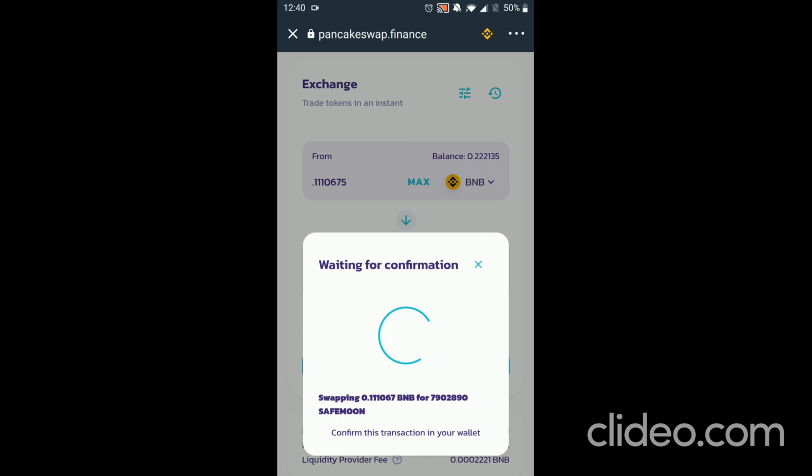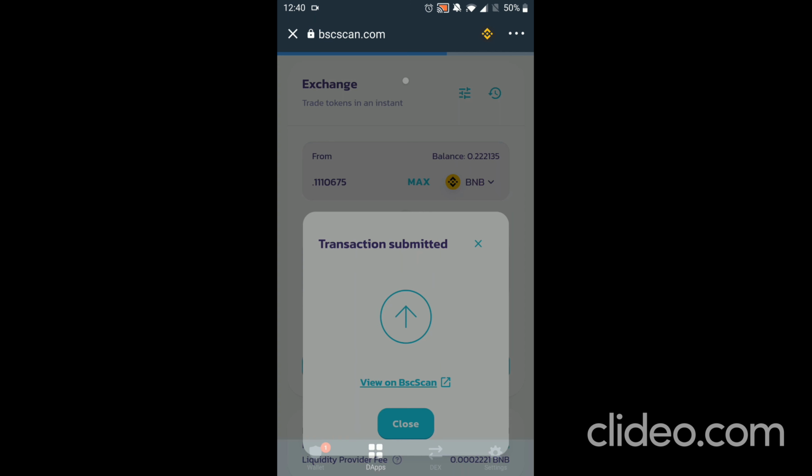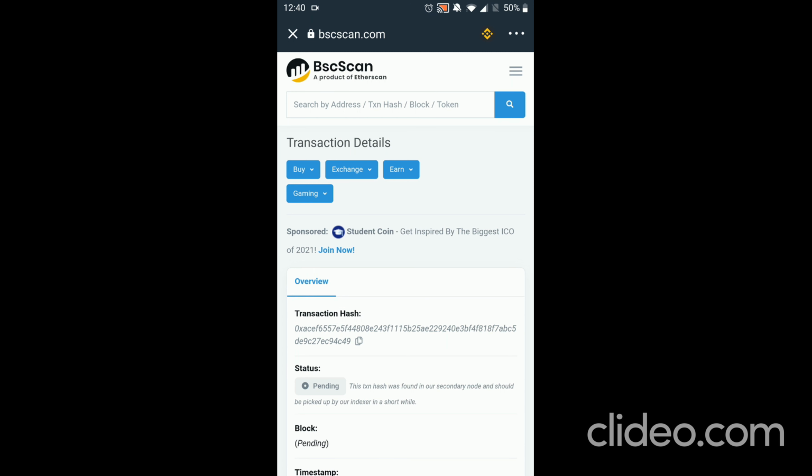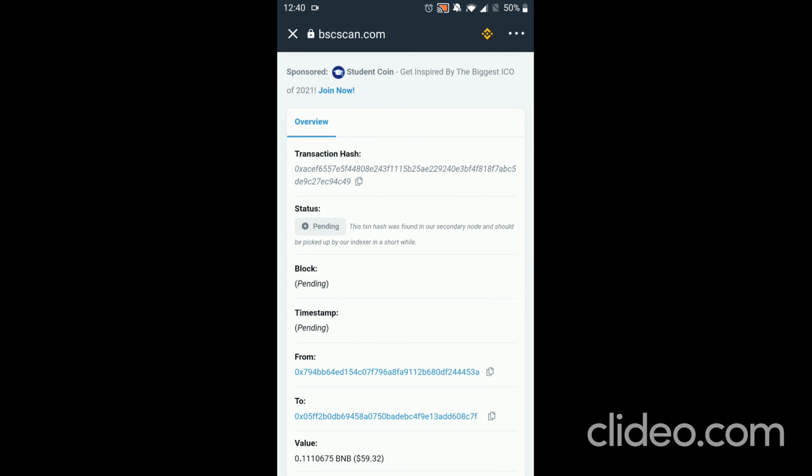And then if you click on this view on BSC scan, that will bring up in the browser the transfer. So this could take a few minutes, but once this goes through, then you will have it in your Trust wallet. It might not show up right away, so in the next video I'll show you how to do that. But you can see the status is pending.